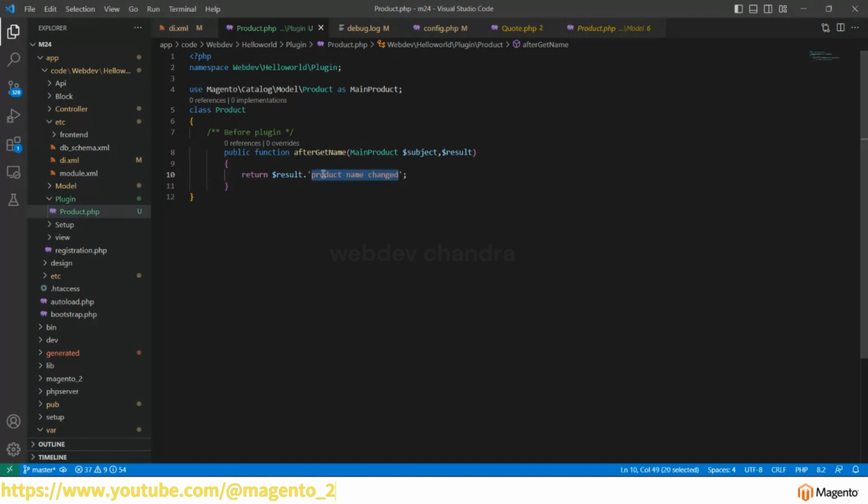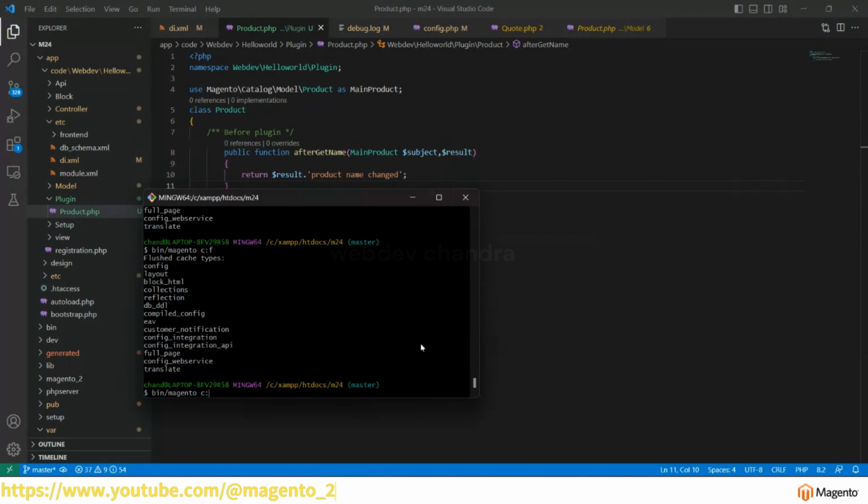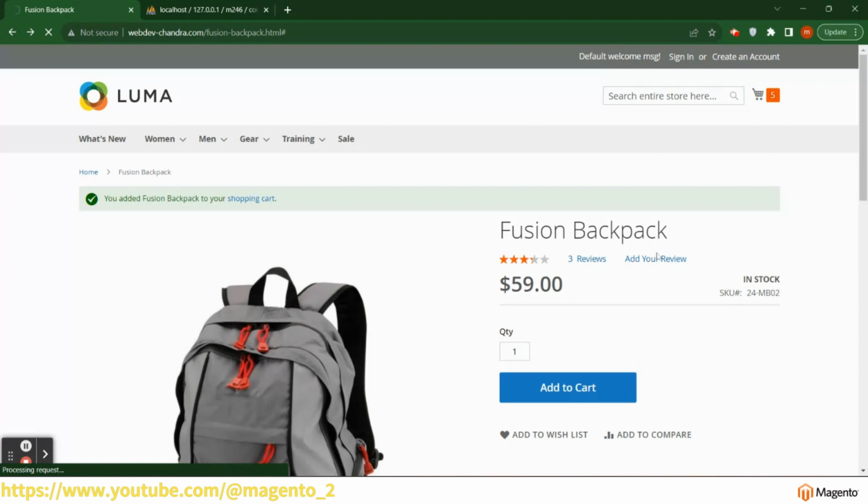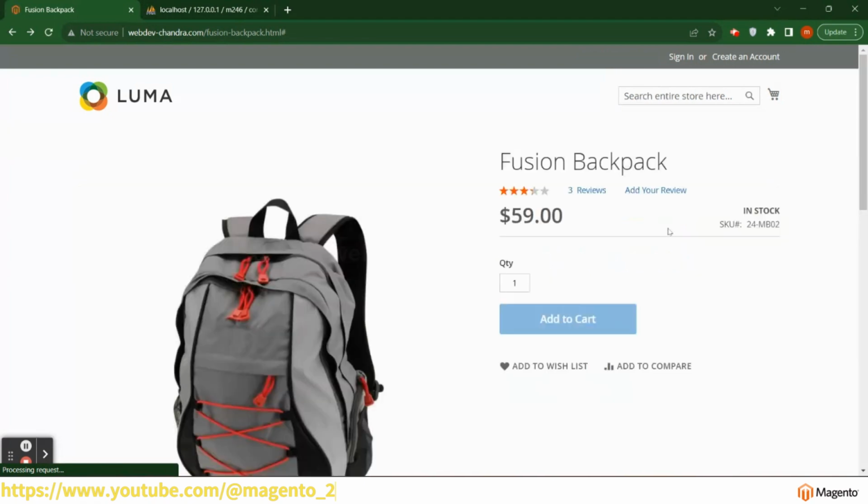See here, product name change, I am adding some text after the product name. Okay, now let's check that it is working or not for this plugin. For that, as I have changed the class name, you have to run di compile.